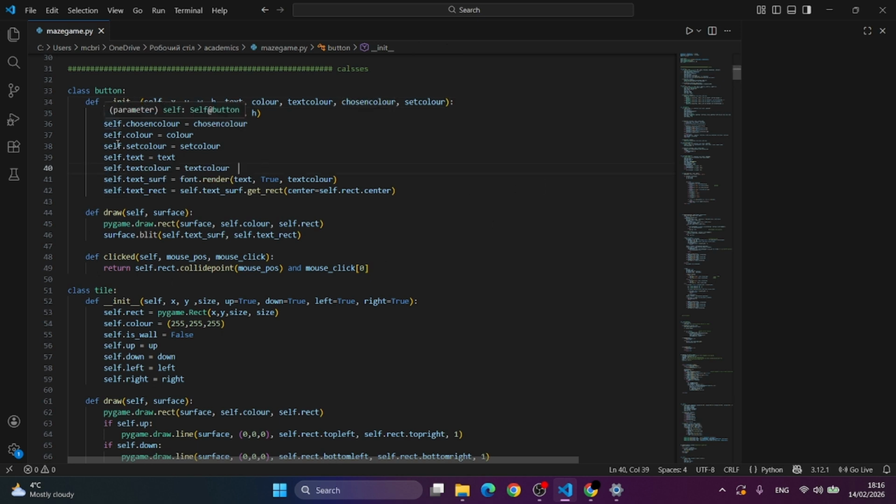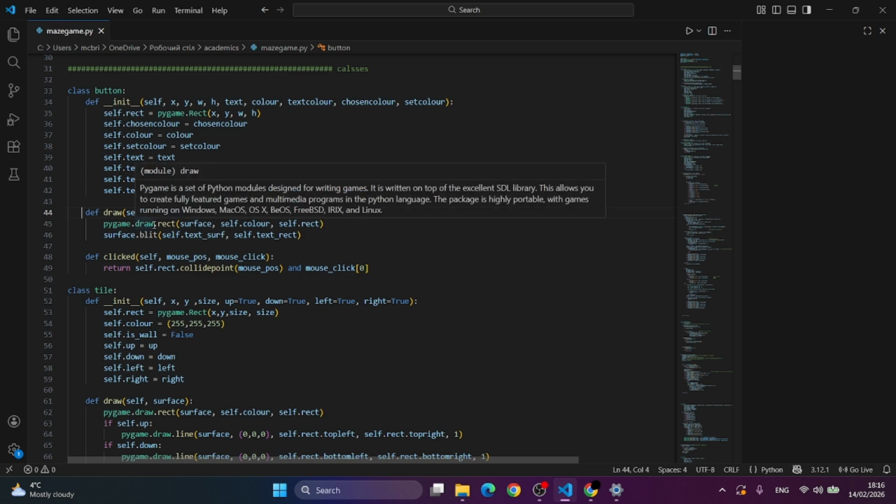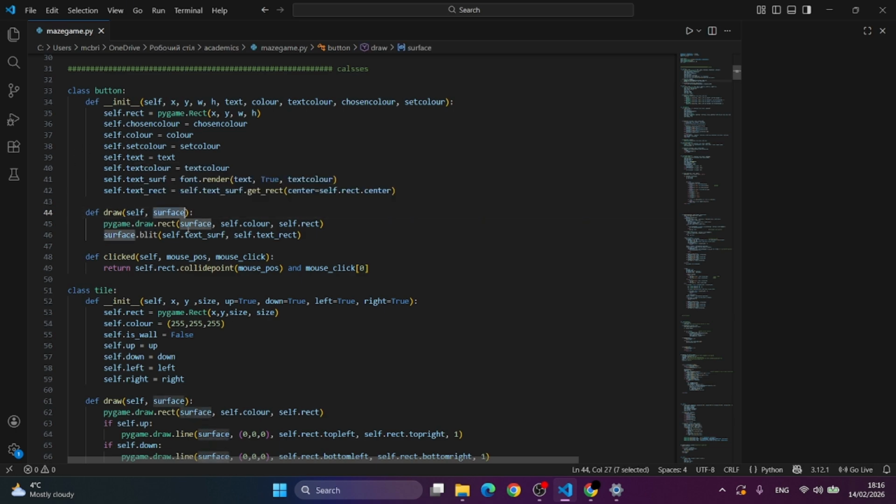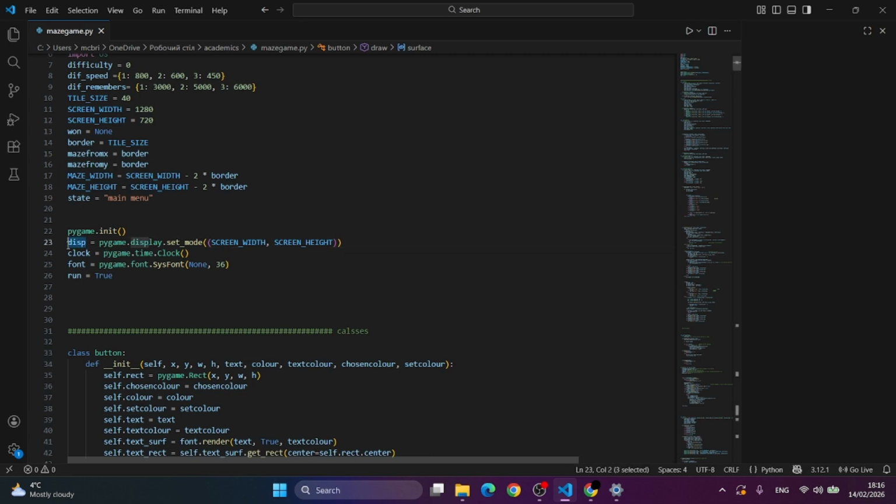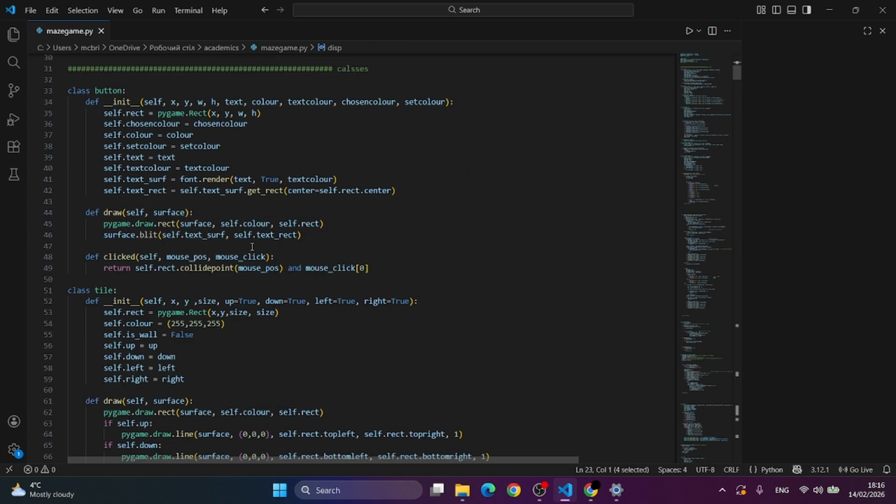So here then we have the draw method, in which it draws a rectangle on surface, which is the display. So it's disp. And then you also have the clicked method, which uses the position of the mouse to determine whether the position of the mouse is on the rect of the button. So whether it collides, whether the mouse is on the button when the mouse is pressed.